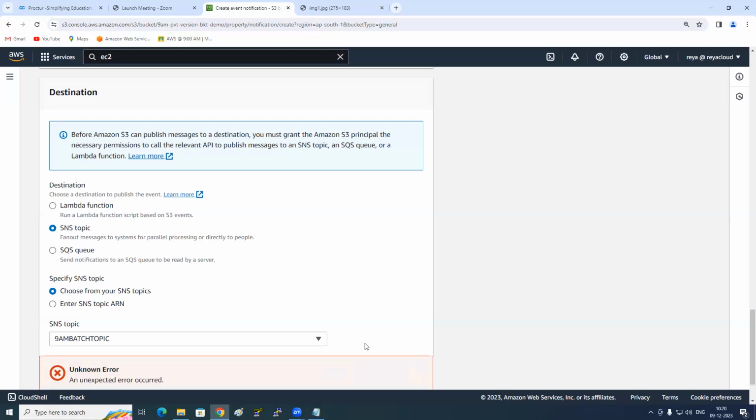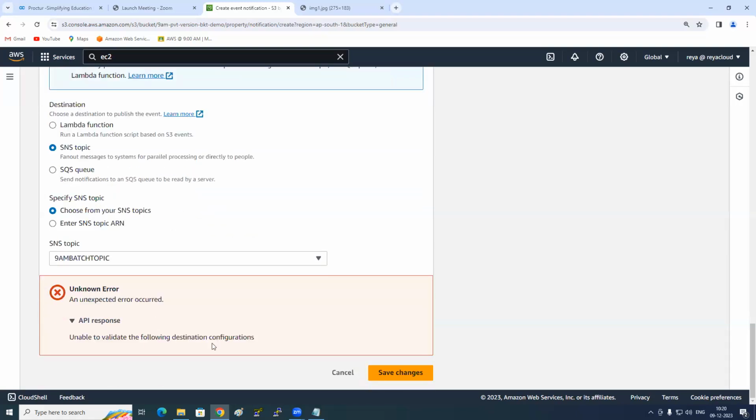Click on save changes. You get this error. Copy this error, paste it in Google. You will get the first links, open it, the solution will be there, implement it here. And see the fun of it. So I'm clearly saying this is an error, you get it. Fix that error and come back.